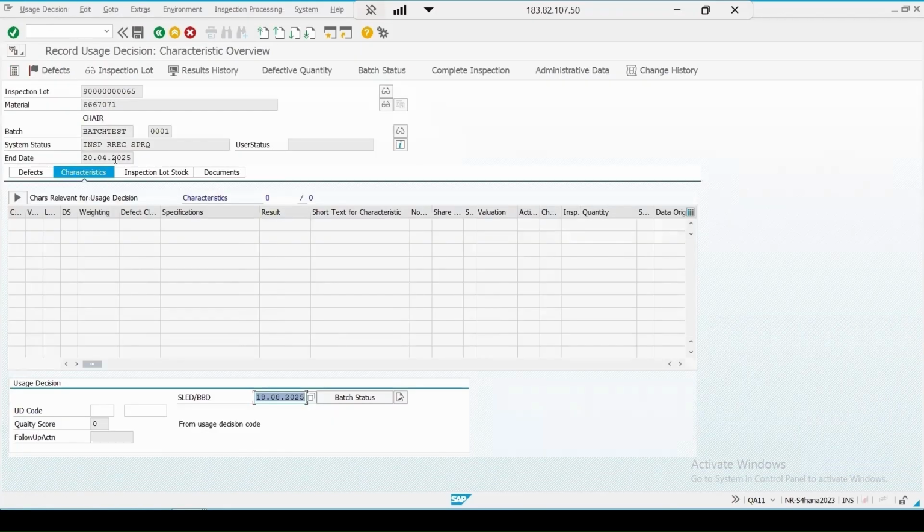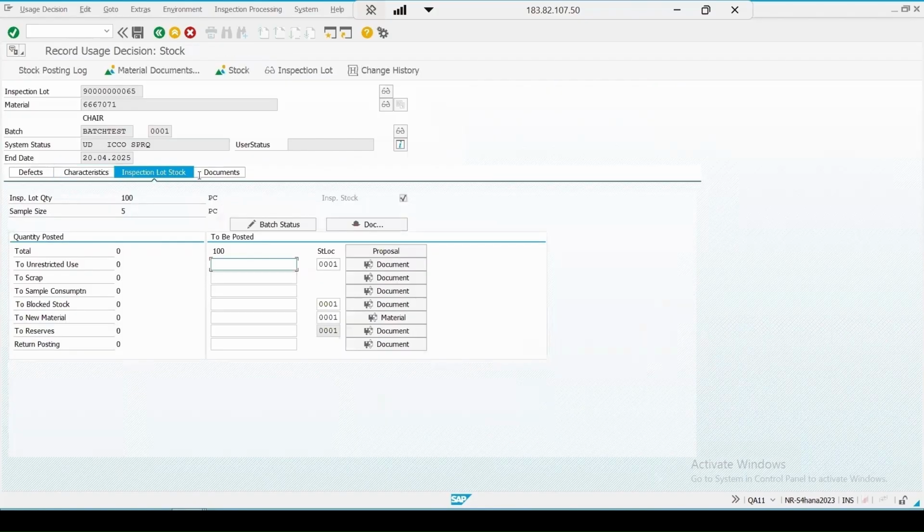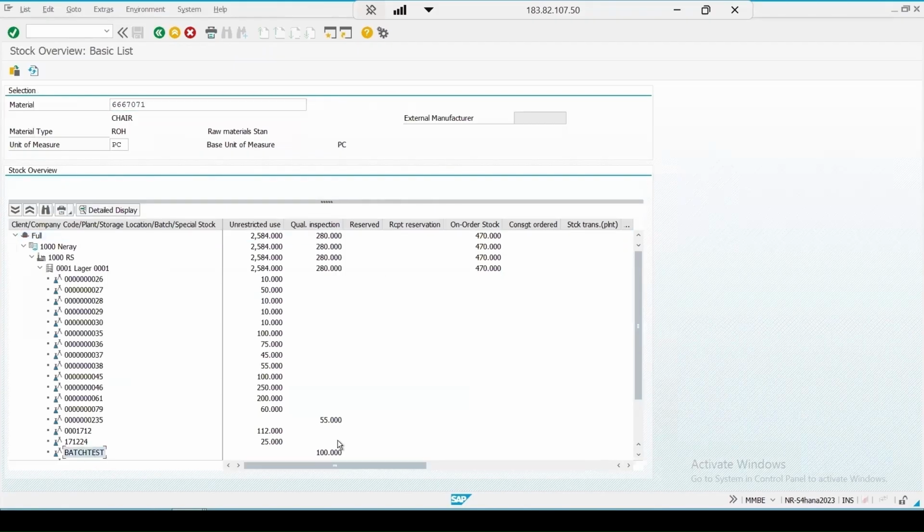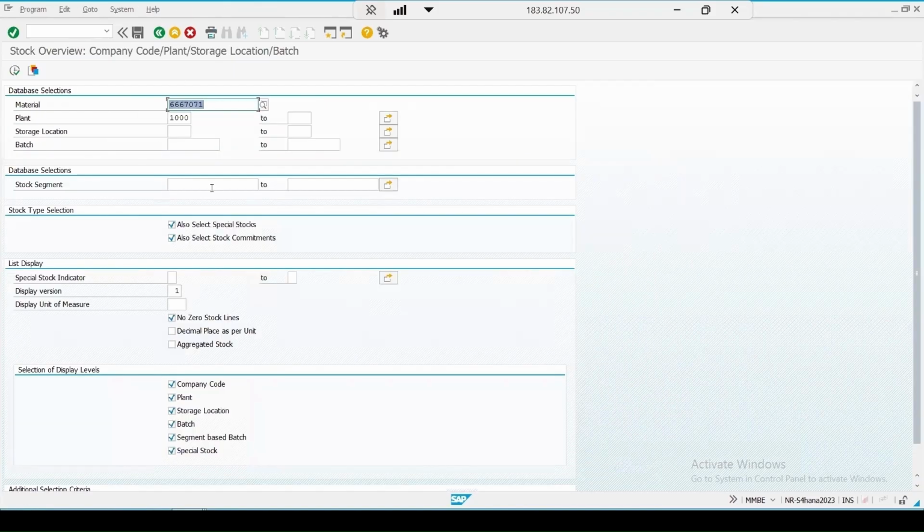Select this, go for the usage decision, and this time the inspection lot stock tab is available, which previously was not there, because now it is stock relevant. If I select the QD code as accepted, and in the inspection stock, if we check the stock, so batch test is in the quality department with the quantity 100.